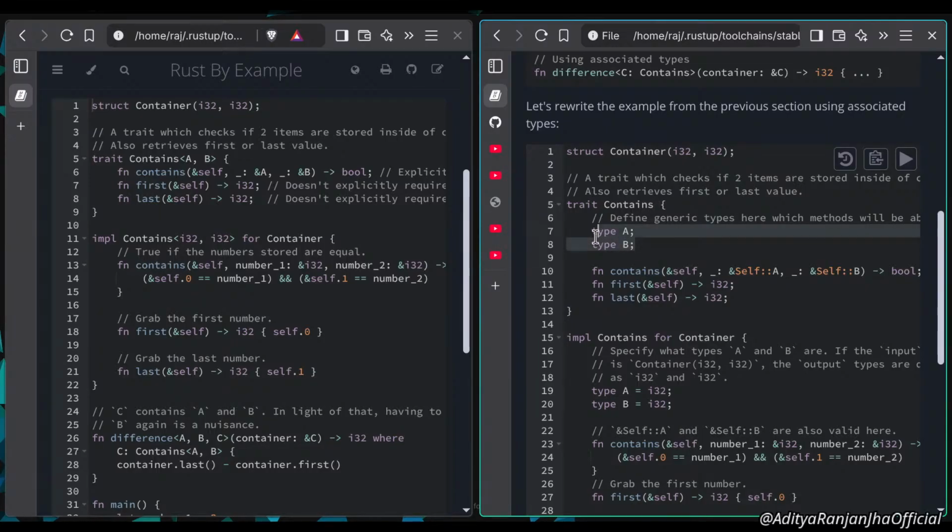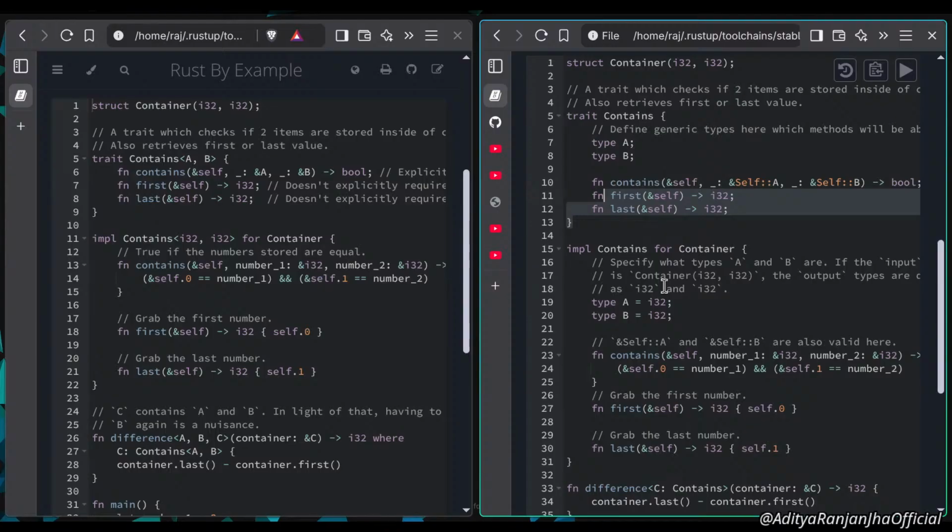Inside contains we are saying type A and type B, and then we are using contains first and last as methods, same as we did over here. And then for the implementation of contains, we are again not passing I32, I32, because this contains does not have A or B, so it is not of type I32, I32. Whereas container is. So we are sort of taking contains for containers. So it is sort of implicitly taking this type A and type B for containers, I guess.